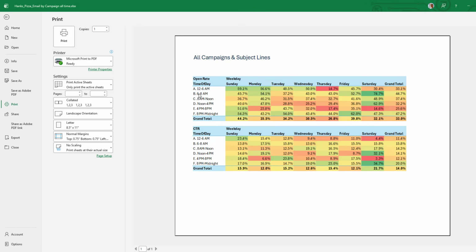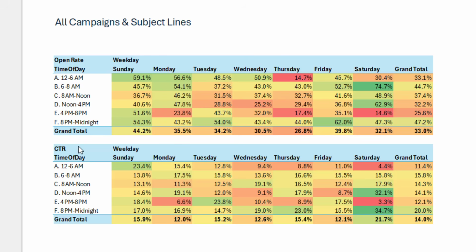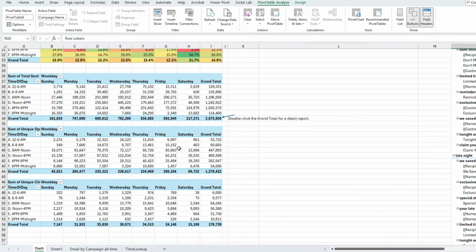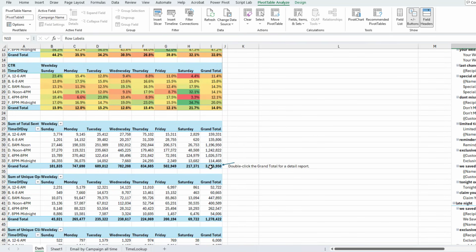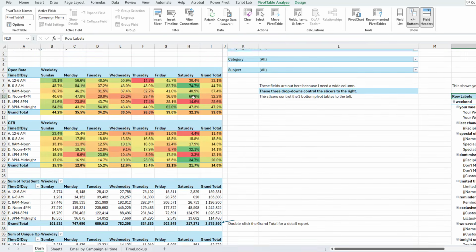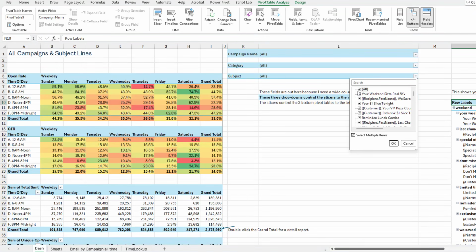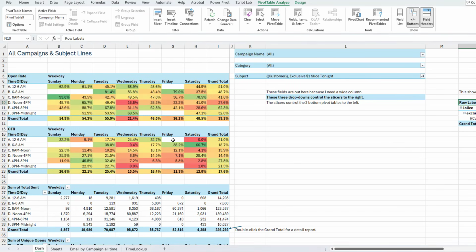This is a final report. So we have open rate by weekday and time of day, and then click-through rate by weekday and time of day. That's the goal, the printer report. But behind the scenes, we have 3 extra pivot tables down here to make it work. We have a spot where we can drill down to see the details behind this. And then different filters here, right? So we can go for, just show me any one item or multiple items, and get that report updated.